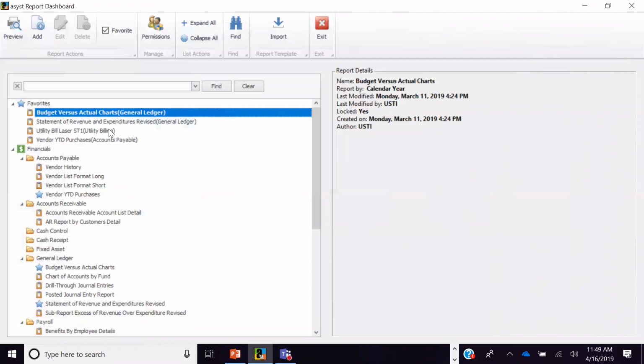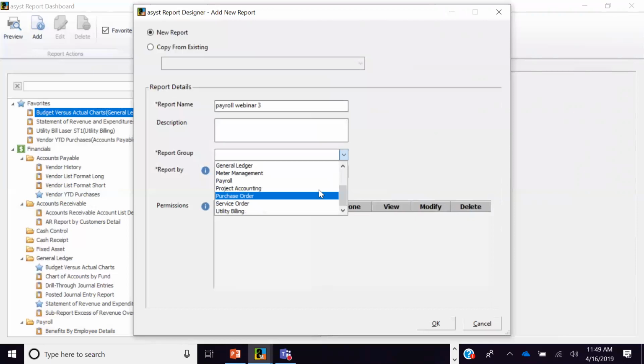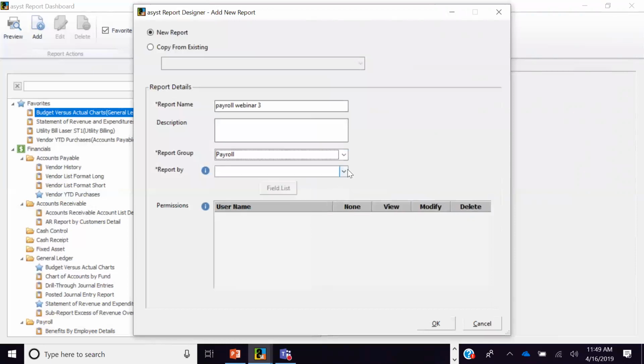What we've done with this tool is give you access to all your data fields. So here's an example. I want to add a new report. The first thing I would do is give it a name, and I would probably describe what's in this report. And then you pick which product you want to report on. I'm going to say payroll, and I'm going to sort by, look at it from the employee's data point of view.